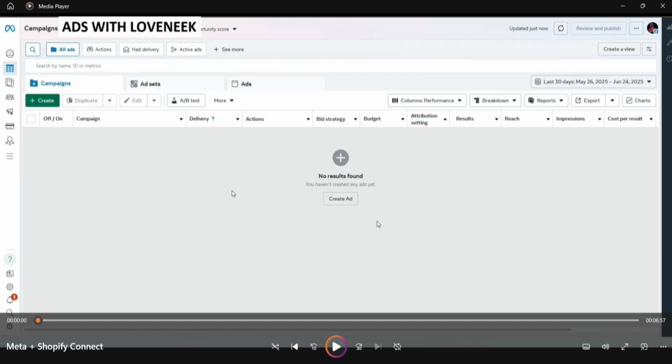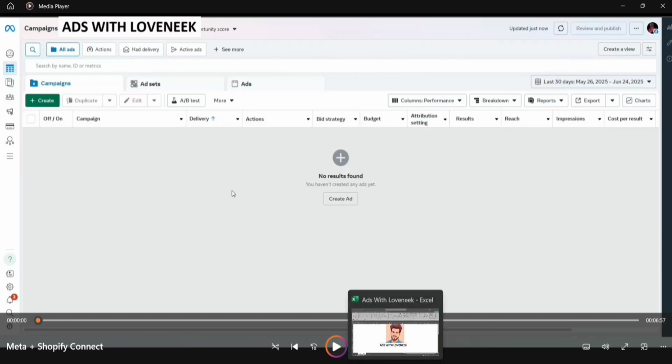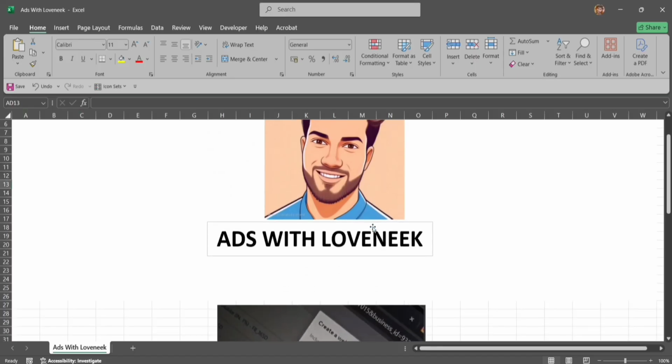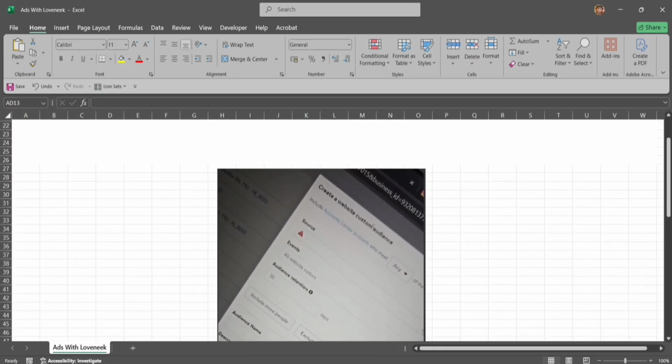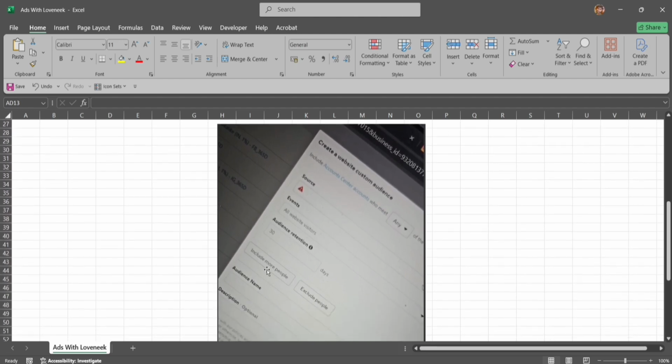Now there is one more thing. Once the integration is done, what I have seen is that people just go and start creating custom audiences of the website visitors, or maybe Facebook and Instagram engagers you can create. But for the events which use the pixel, basically the website events, website visitors, add to carts, purchases, initiate checkouts, you might get an error that you won't get the pixel in your sources.